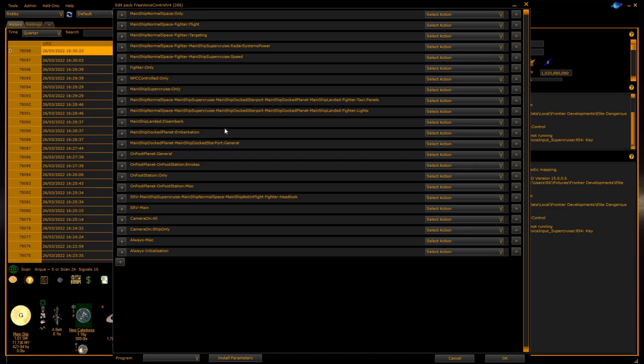Some groups apply to multiple modes, such as this one, which applies to main ship normal space, main ship in supercruise, main ship when docked in starport, main ship when docked on planet, main ship when landed, when you're in a fighter or a taxi.